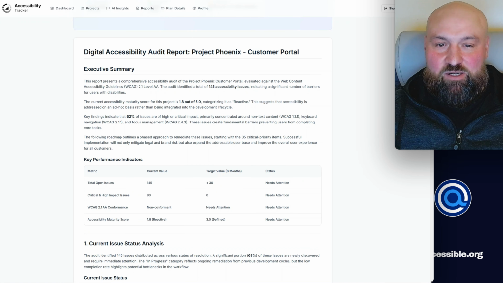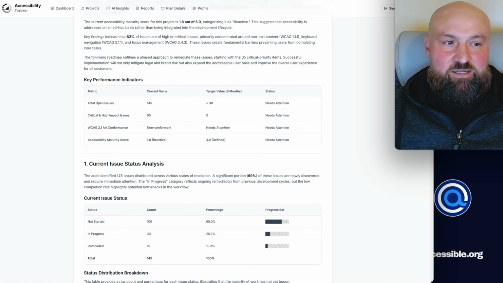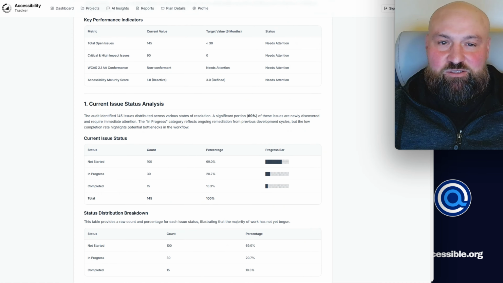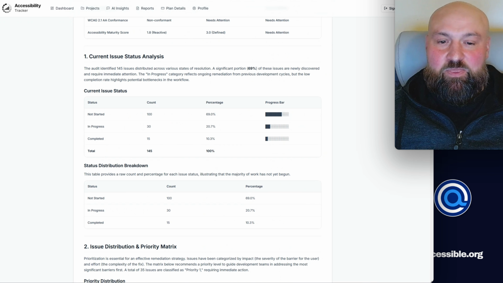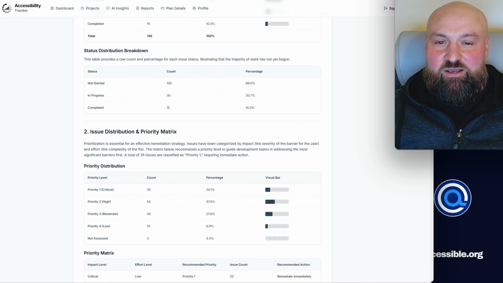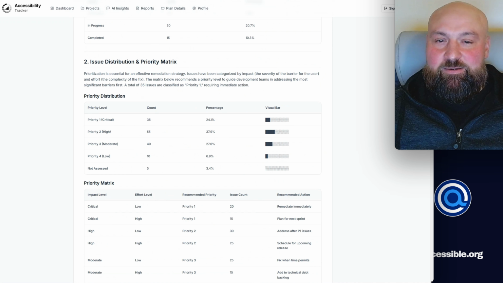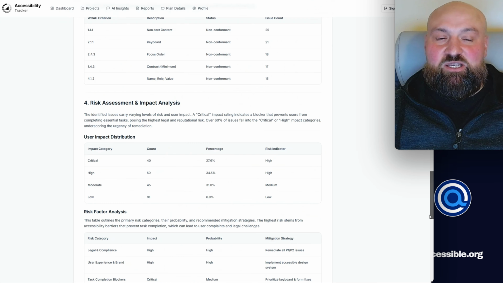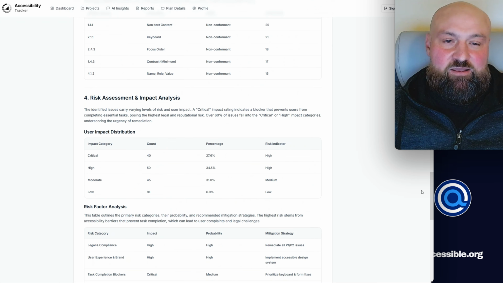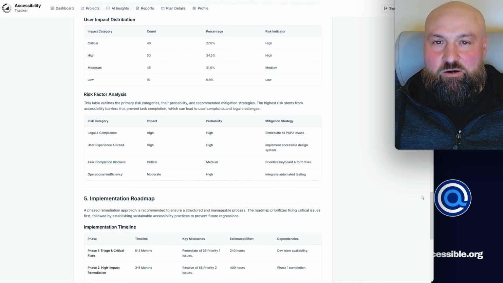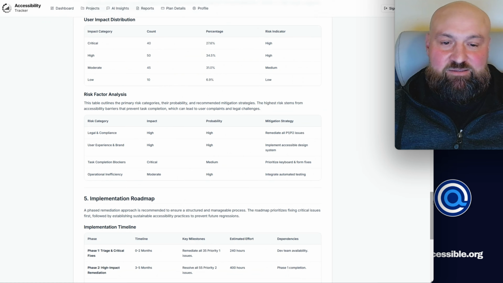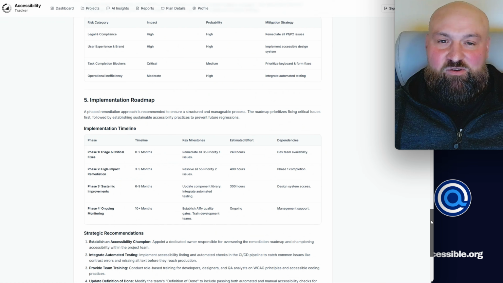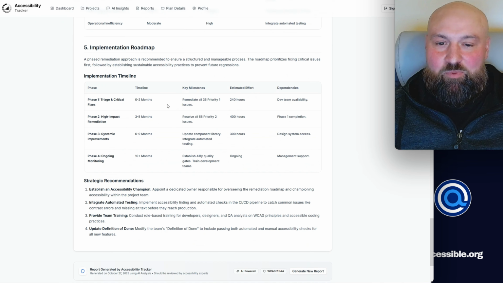So the report goes on. We've got these key performance indicators, so a table there. So current issue status analysis, status breakdown, issue status distribution, or issue distribution priority matrix. And then we've got the WCAG conformance assessment. And then you just see here, there's so much data that has been extracted from our audit report as it stands. This is as the status of the current project stands. So we've also got an implementation roadmap, and then we've got strategic recommendations. So this is all here.